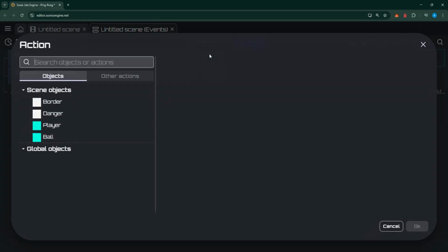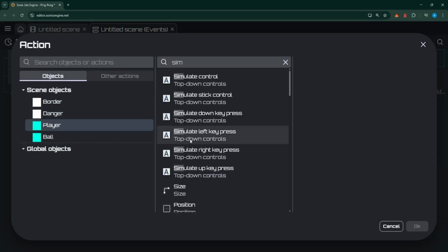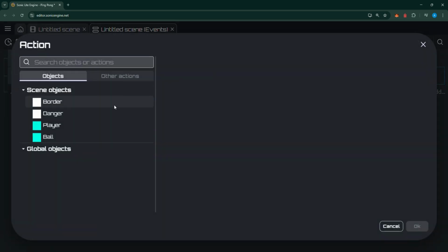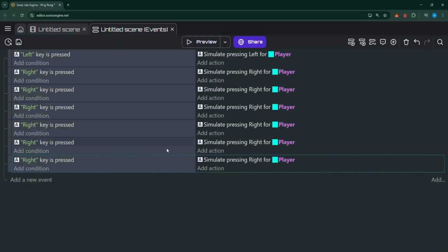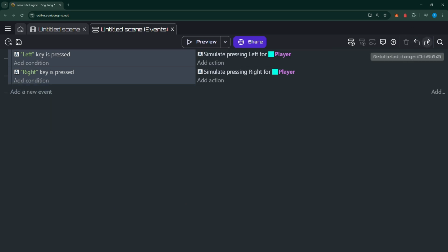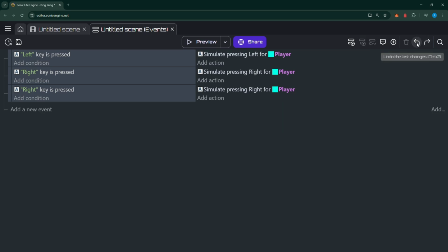Next we'll add an action, player simulate left key pressed, which will make our player move to the left. Now we add another condition, player simulate right key pressed, which will make the player move to the right, as you can see in the preview. We can also copy and paste our conditions and actions. Additionally, we can undo and redo the actions using Ctrl plus left and Ctrl plus right, or simply by using the left and right arrow keys.